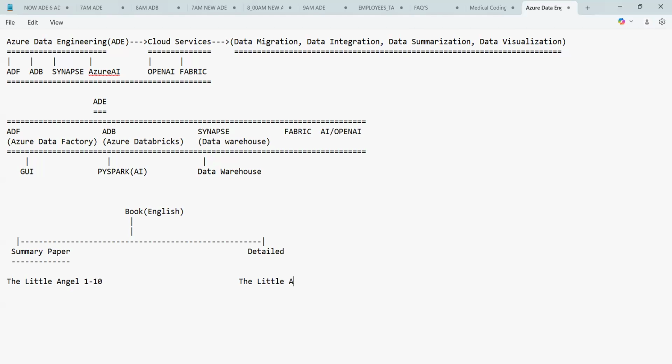The Little Angel is a small girl aged 5 years. I'm not writing any history here. Okay, simple. So just to explain to you guys, this is the one.